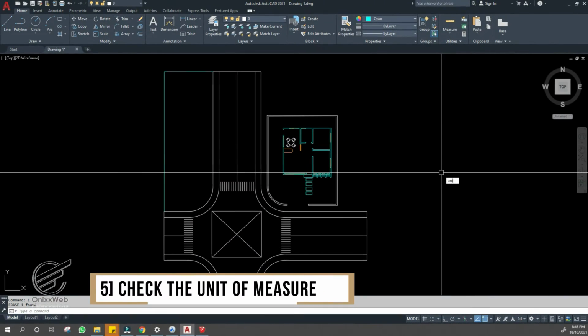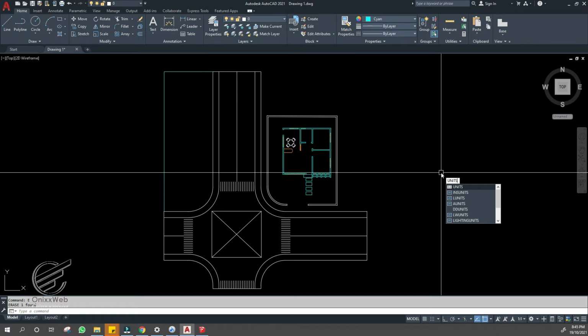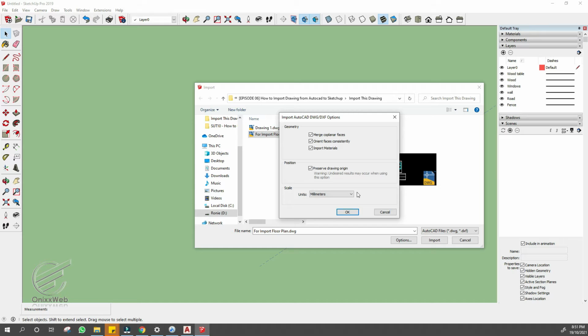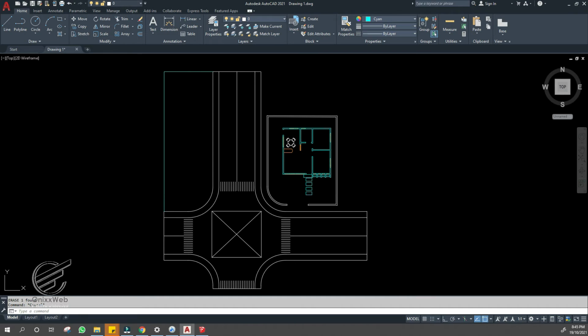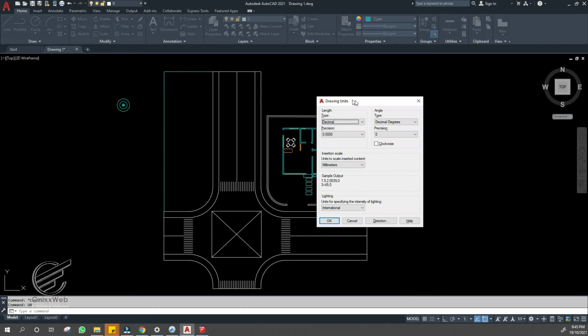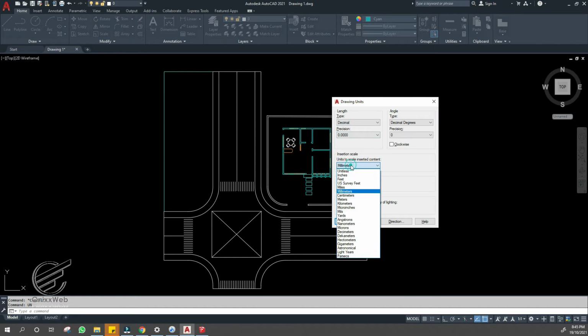Fifth, check the unit of measure. If possible, find out the unit of measure used to create the CAD file. When you import the CAD file into SketchUp, you need to know whether your file uses inches, feet, or a metric unit of measurement. To check the unit of measure, type UN and enter in CAD, and you will see the unit used. In this way, we can maintain the scale and dimensions of our imported CAD geometry.